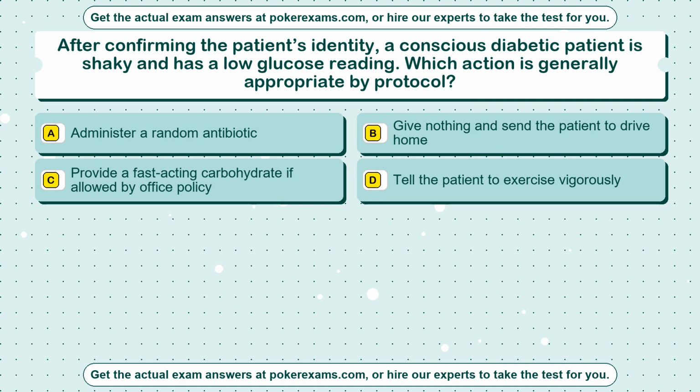Question 88. After confirming the patient's identity, a conscious diabetic patient is shaky and has a low glucose reading. Which action is generally appropriate by protocol? Option A, administer a random antibiotic. Option B, give nothing and send the patient to drive home. Option C, provide a fast-acting carbohydrate if allowed by office policy. Option D, tell the patient to exercise vigorously.